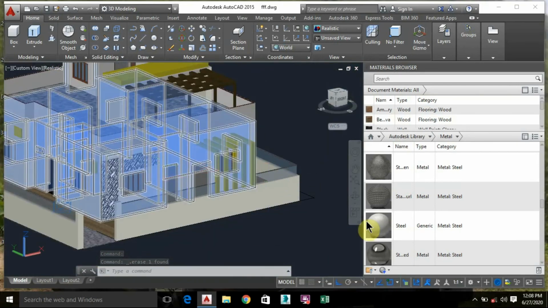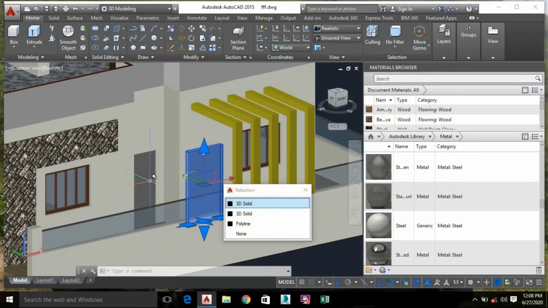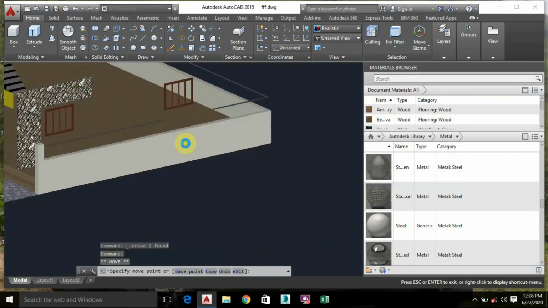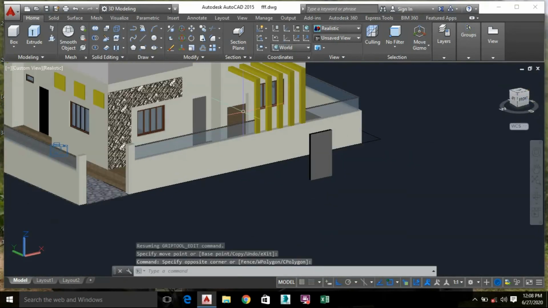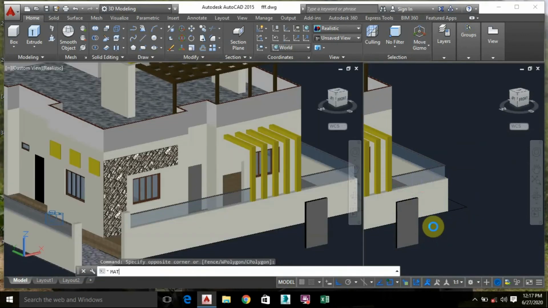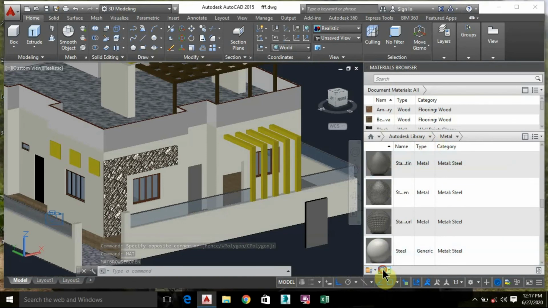Now it's time to make the doors. So I'll just select this door and move it somewhat in front. Now I'll provide a picture to the door which I have downloaded from the internet. So I'll just go to the material browser and go to this option and new generic material. When I click on this, you will see a dialog box will appear.